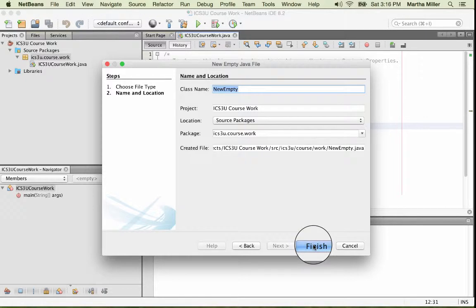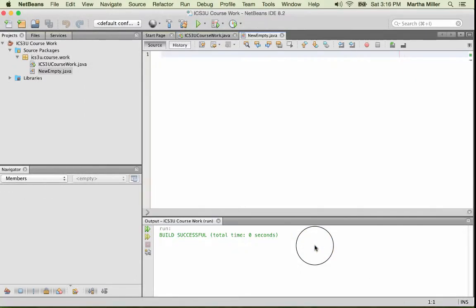What you really have to be careful about is that your class name matches the name of your file, and NetBeans will help you with that. So I'm going to show you what I mean in a minute. I'm going to click Finish. Here is an empty file, and it sure looks that way.